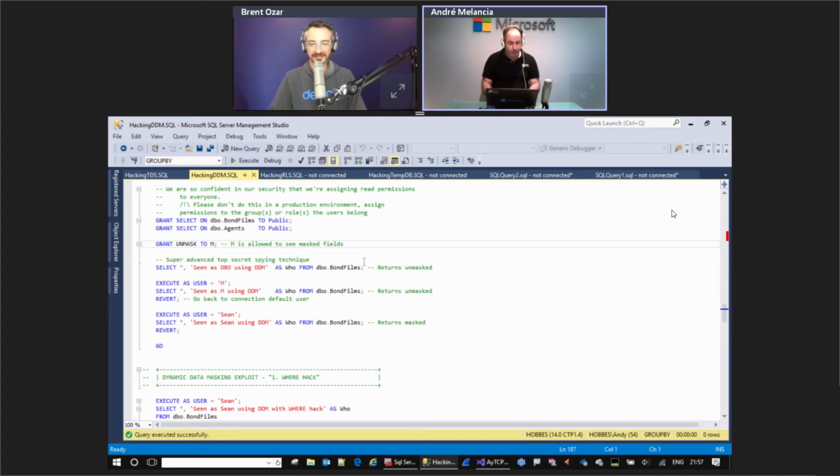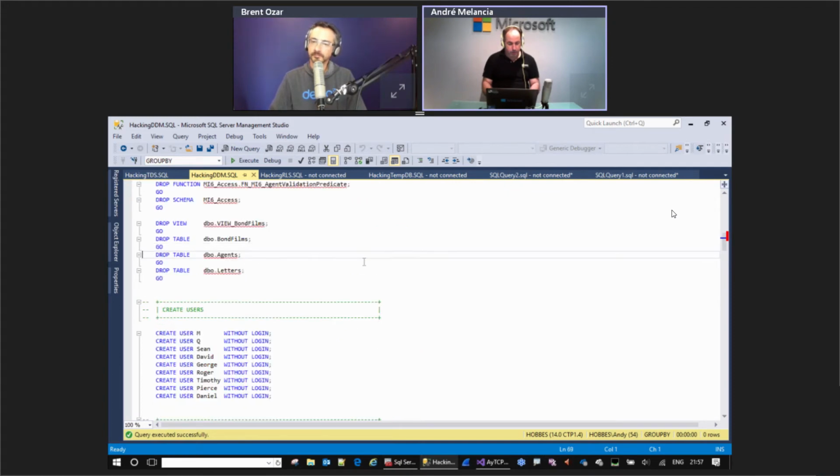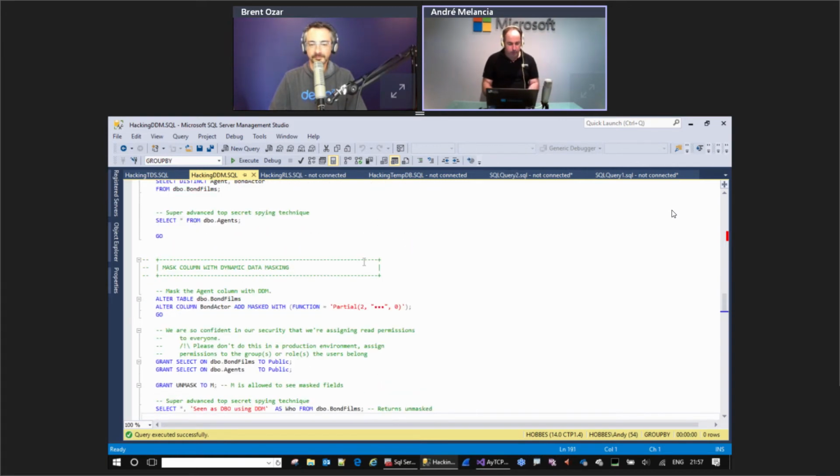Before, I didn't show it because the demo didn't need it, but I actually created some users. So you have M, which is the woman or the guy, depending on the film, which is the boss. Then you have Q, which is the quartermaster, the guy who does the gadgets. He has access to nothing whatsoever because he doesn't know. And then you have one for each of the normal actors.